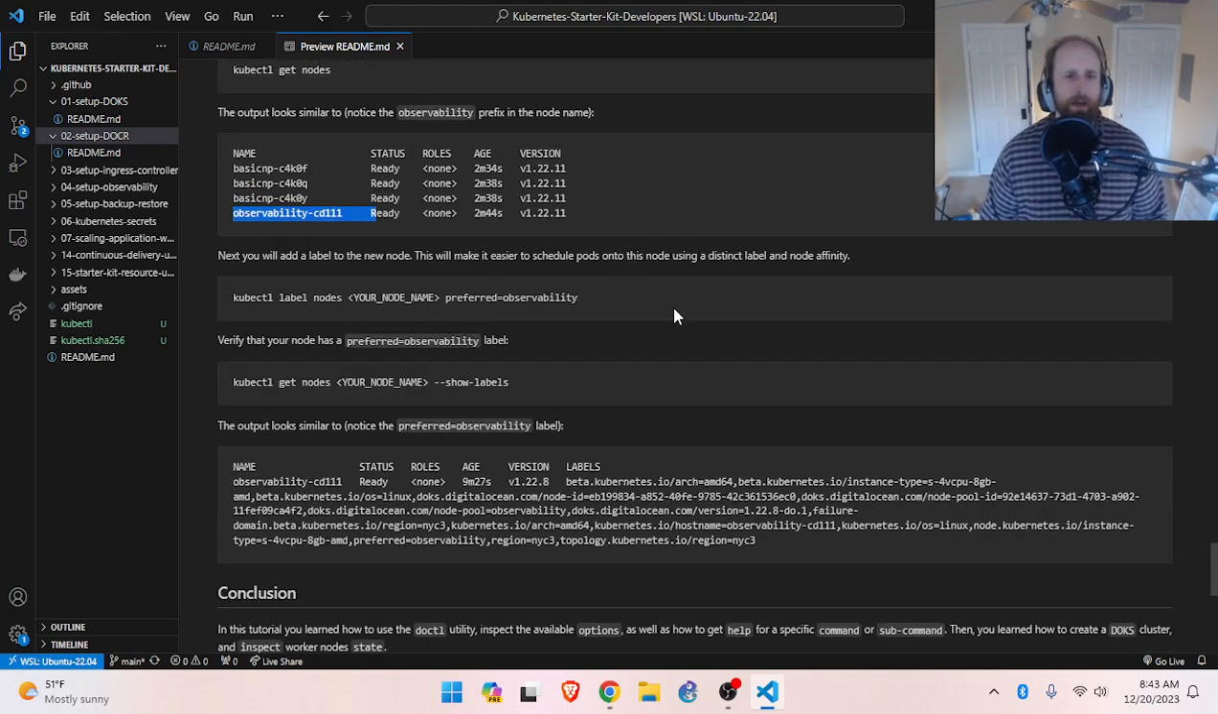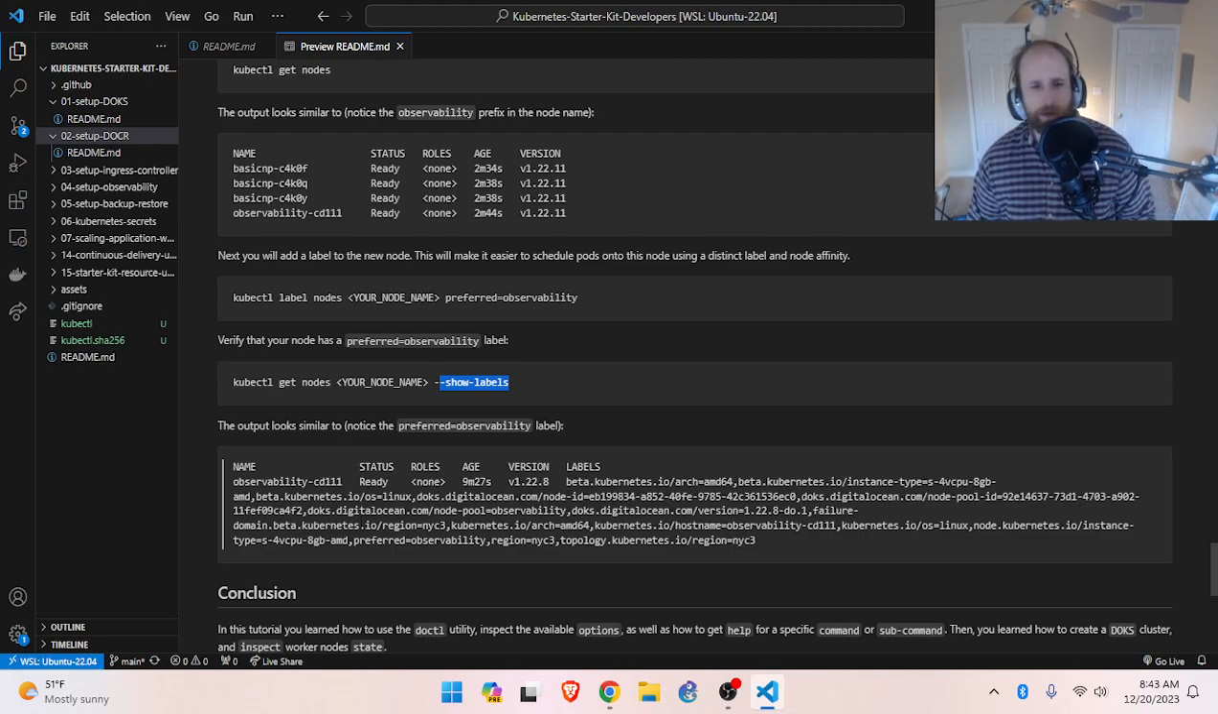Verify that your node has a preferred equals observability label. So kubectl get nodes, your node name, show labels. So it looks like the labels are here. So let's see if this has a preferred equals observability. So the output looks similar to this, and then notice the labels. So the label is here, but it looks very long. And here it is, preferred equals observability.